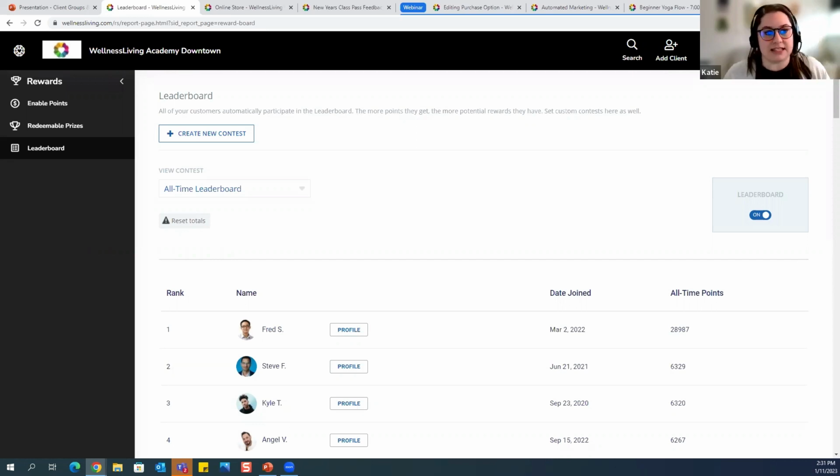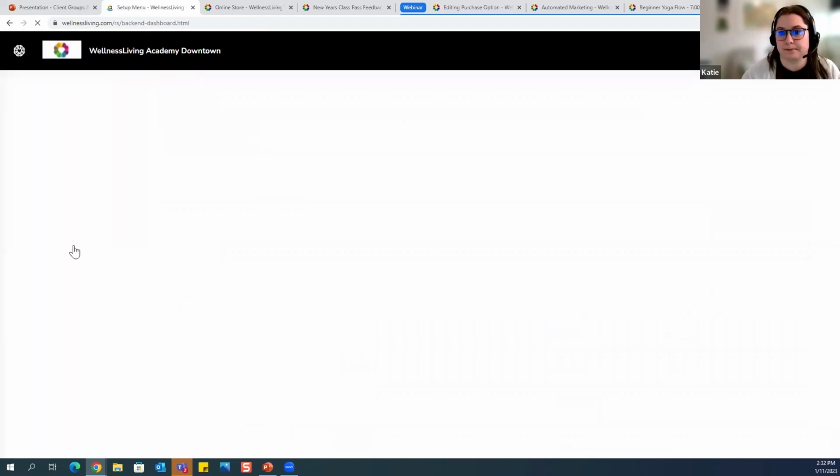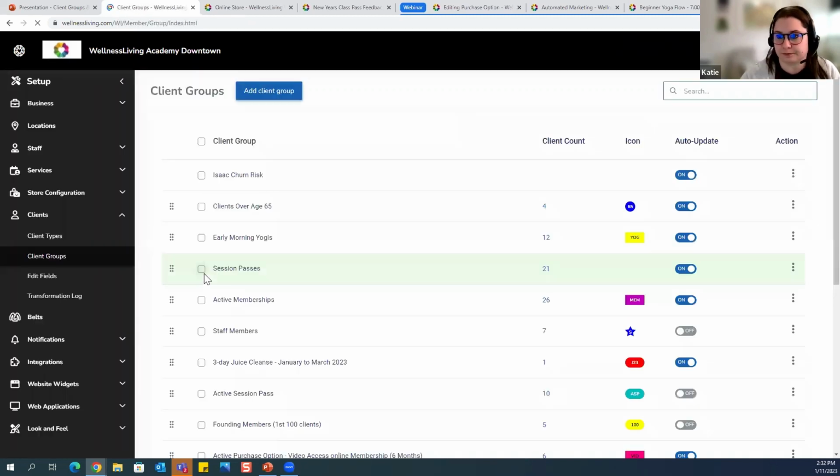So now that I have that set up, let's look at how I can organize client groups to promote this rewards incentive. So I'm going to switch back to my client groups page by clicking in the app drawer, setup, expand that clients menu and select client groups.